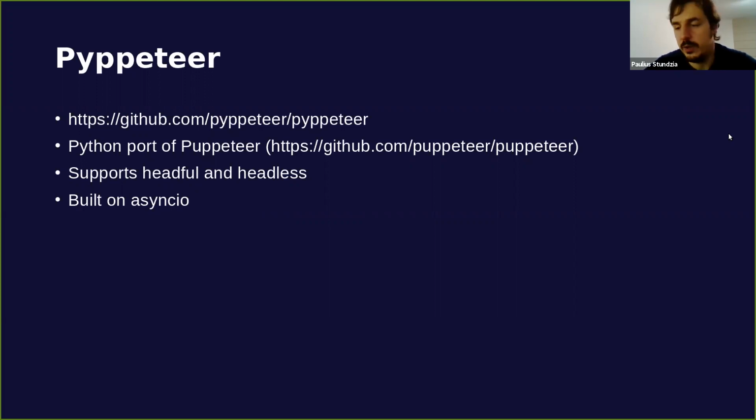It supports both headful and headless modes. It can run headless, but if you want to see what's happening, as I will show you pretty soon, you can run it with a UI and the possibility to render it. It's built on asyncio. That's good, but it also means that you cannot run it in synchronous code, or at least you'll have difficulty with it.